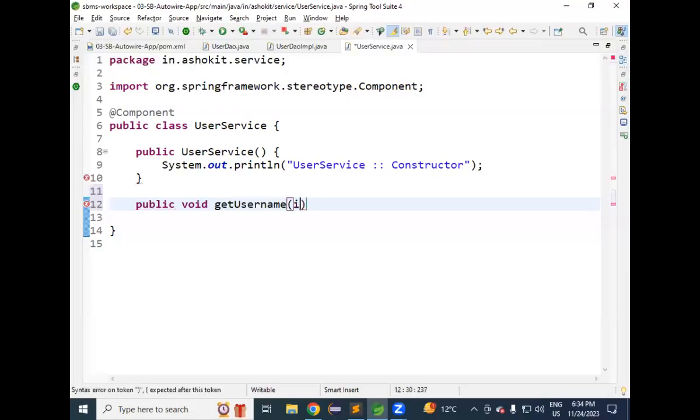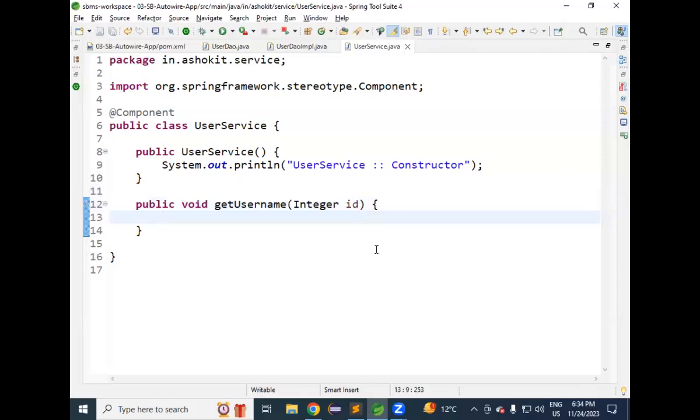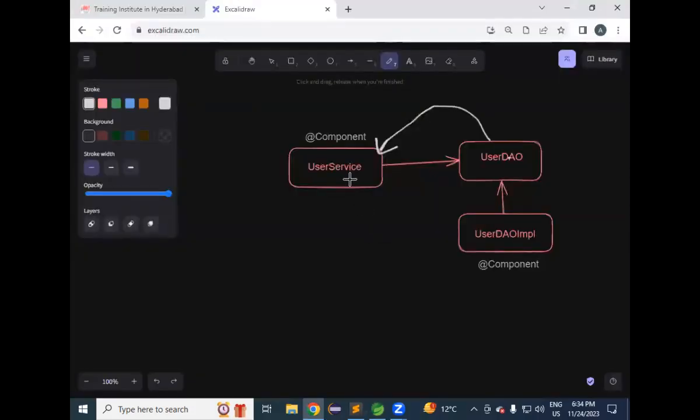Now let me write one method, public void getUsername, which takes an integer ID as a parameter. How will the service get the username? Service should communicate with the DAO, and DAO will communicate with the database to get the username. Service is dependent on the DAO. The DAO object should be injected into the service by using dependency injection. Here the programmer will not perform the dependency injection; the IOC container should perform it.